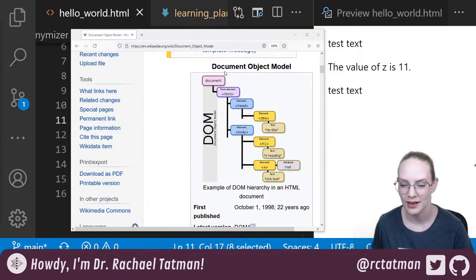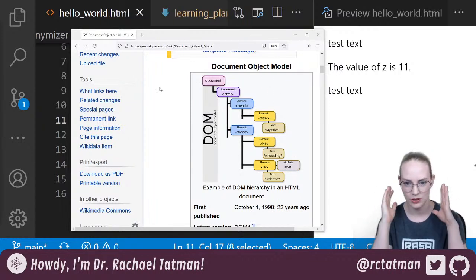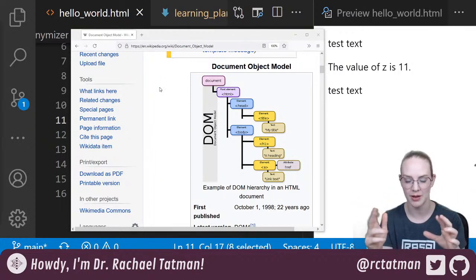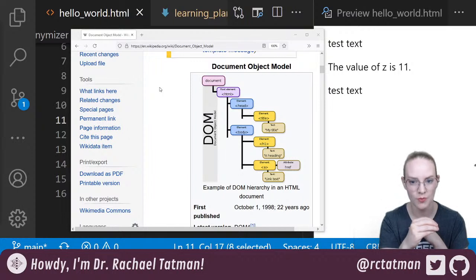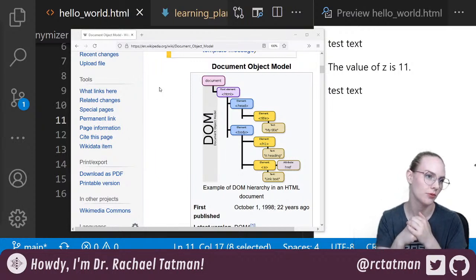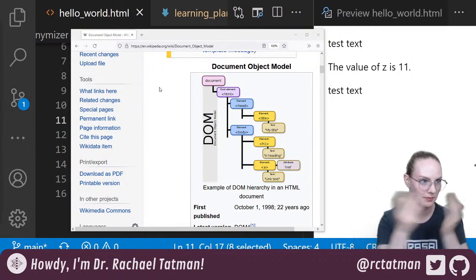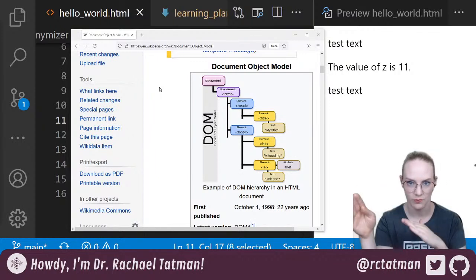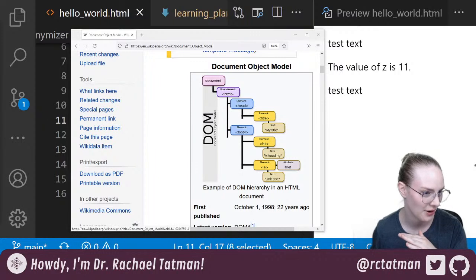Okay, so if you think of a web page as a tree structure, the document is the very rootmost node, right? So in order to change anything in that web page, it's going to be related to the document.